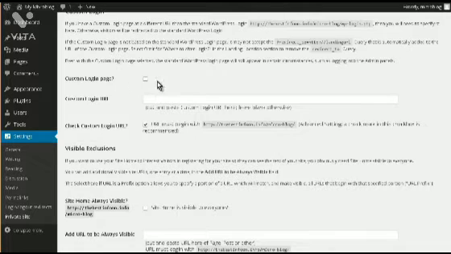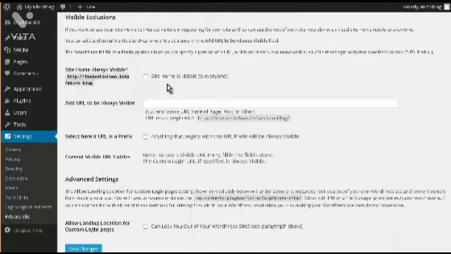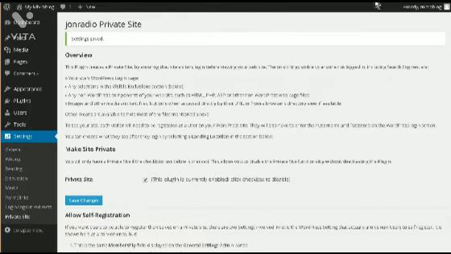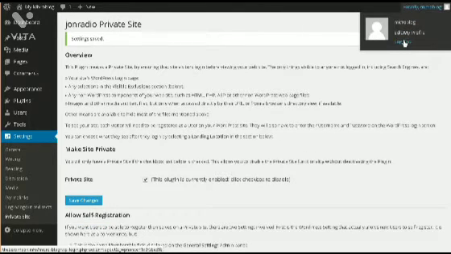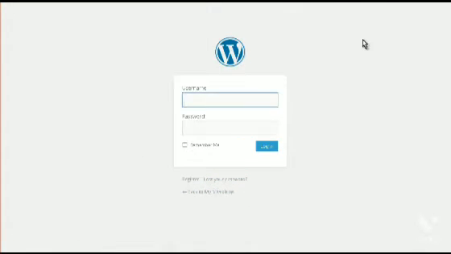Then down further, we can have a custom login page if you want to create one. And you can have visible exclusions, so you can exclude content from being invisible here. Okay, so let's save the changes. All right, now I'm going to log out. Now I'm going to return to the site. So this is me trying to access it. And you'll see that I can no longer get to the site unless I'm logged in. So let's log in.